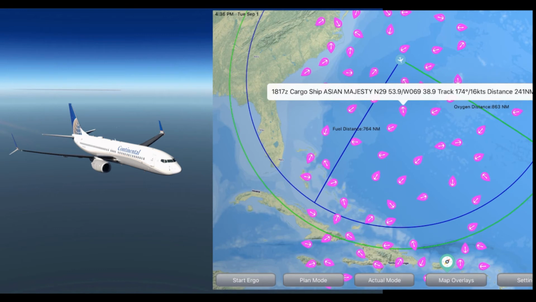The first value you see from left to right is the time the vessel transmitted its last position. Next is the type of vessel, then the name of the vessel, the last ship position, the last ship direction and velocity, and the very last value is the distance from the aircraft to the selected ship. As you can see, this program is a great situational awareness tool and can provide lots of detailed information at the tap of an icon.